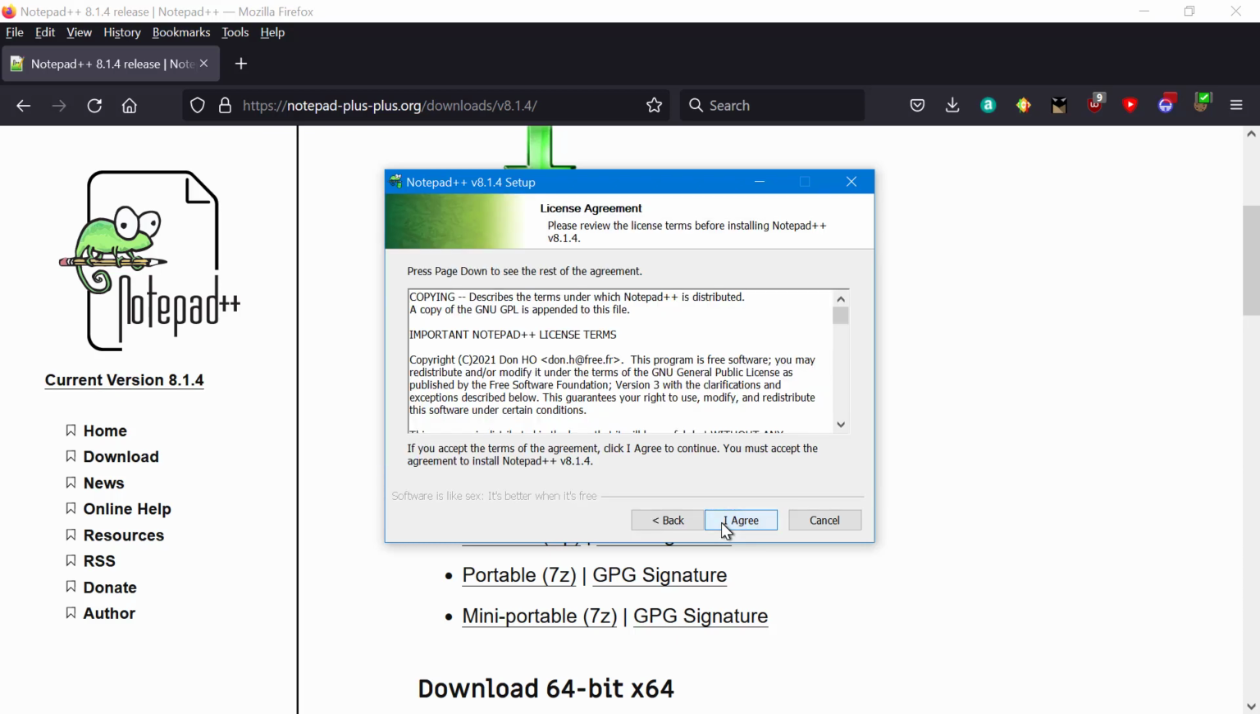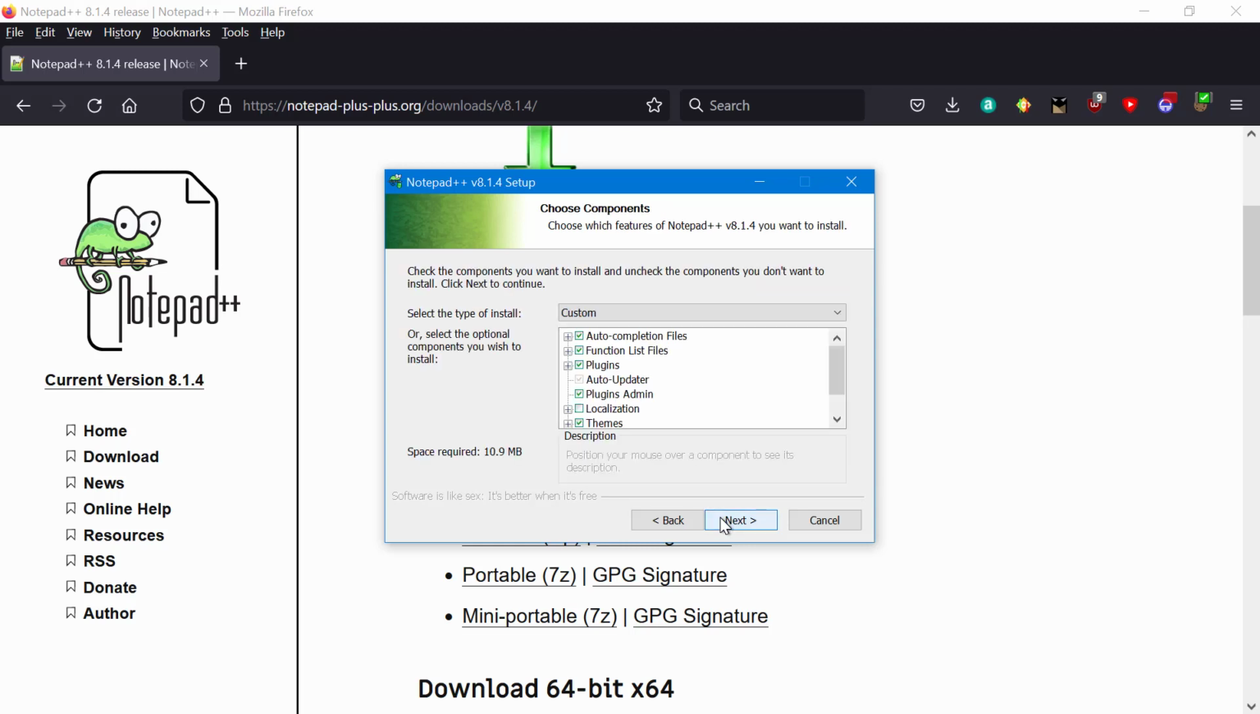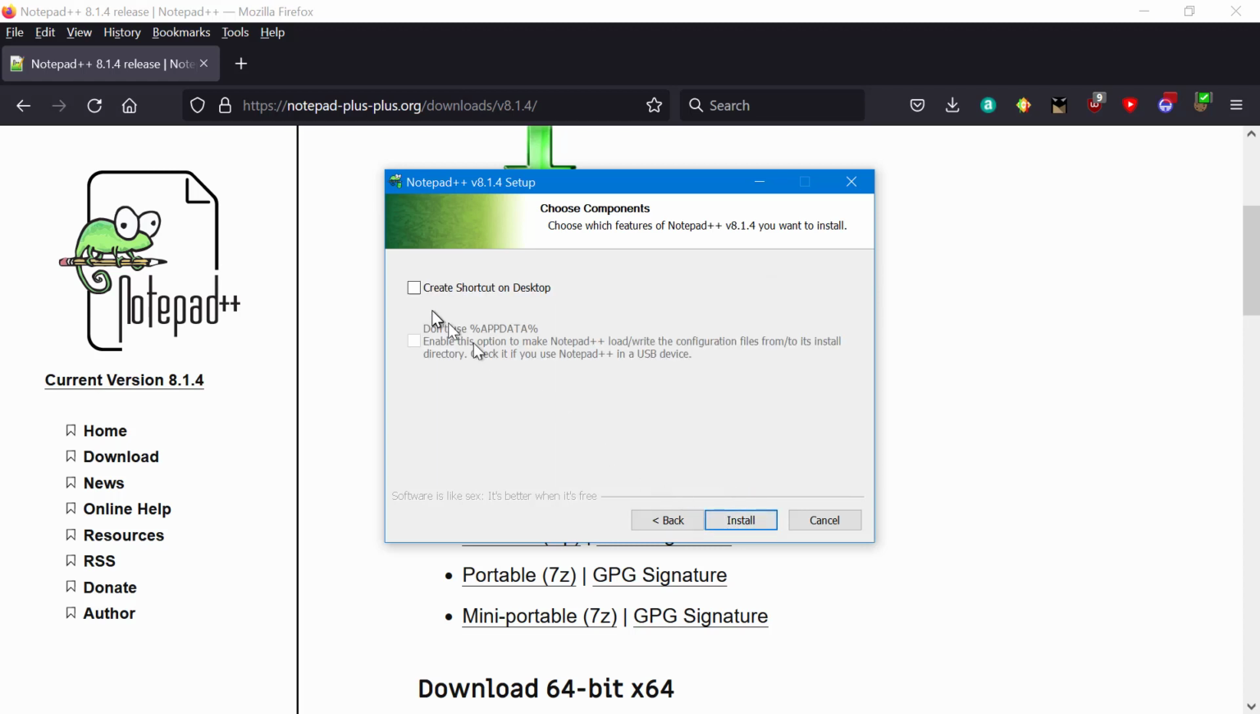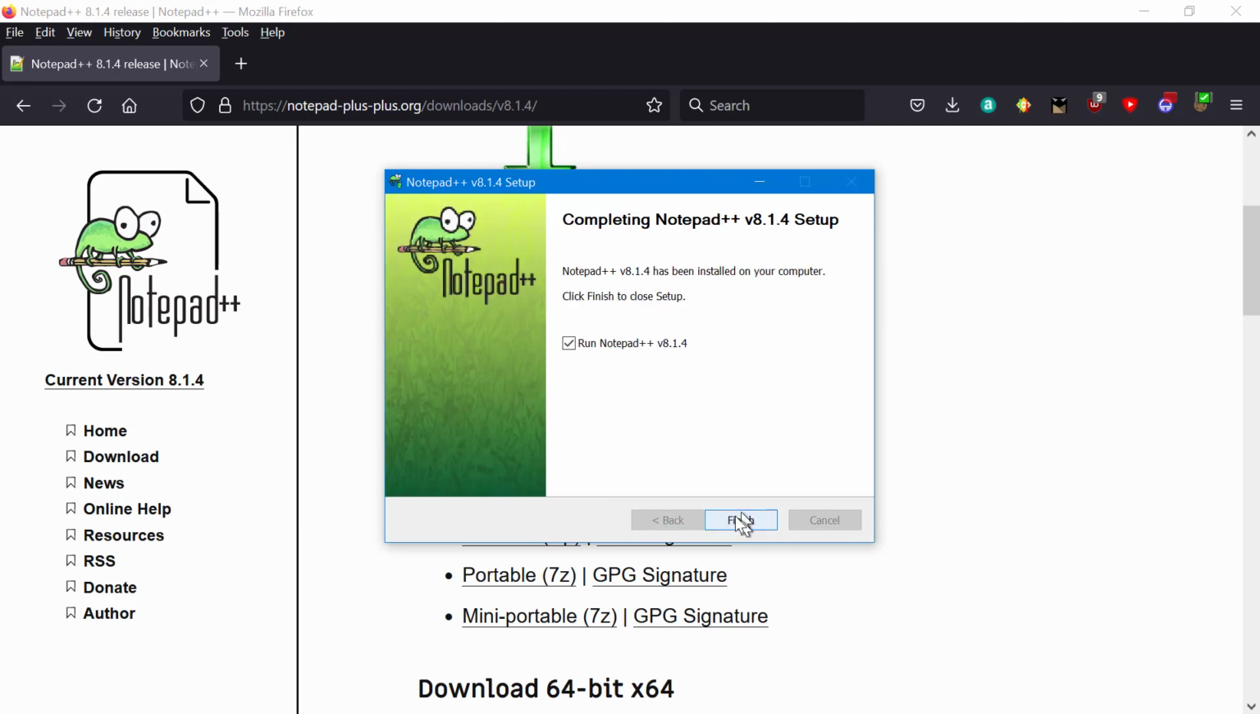And we go next. This will be pretty self-explanatory. I agree. Destination folder's fine. Auto completion files, function plugins, admin, localization before languages, themes. What's themes? Oh, okay. All right. Yep. So that all looks good. So next, create a shortcut on the desktop. Yep. That'll be fine. And we can run Notepad++, see if it works.